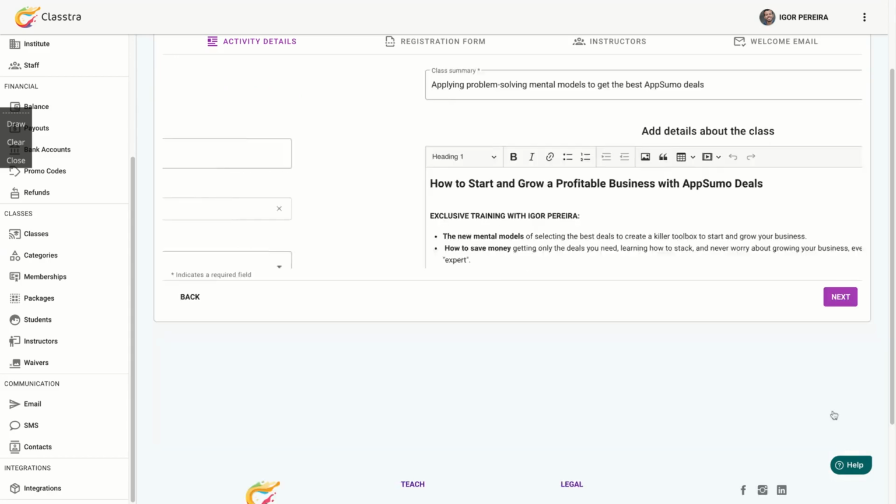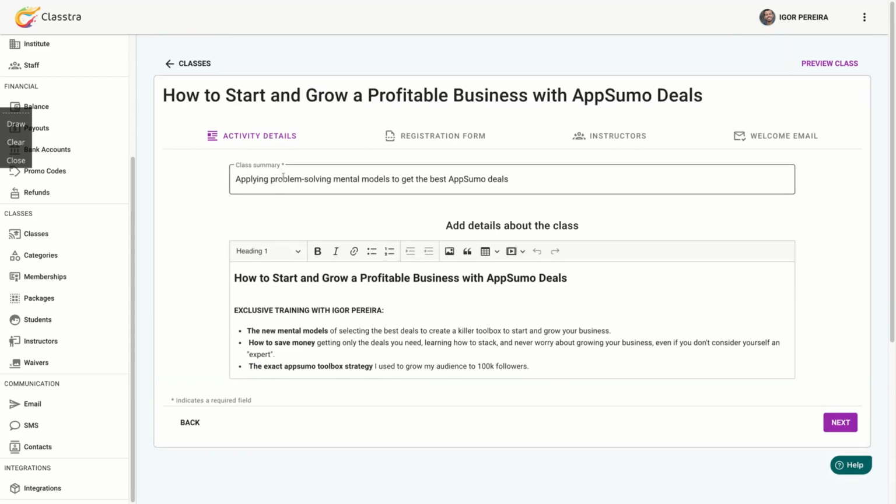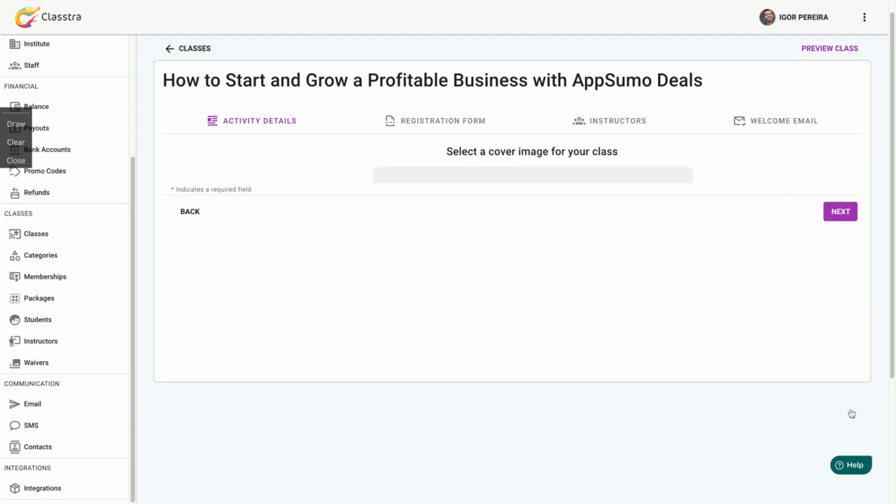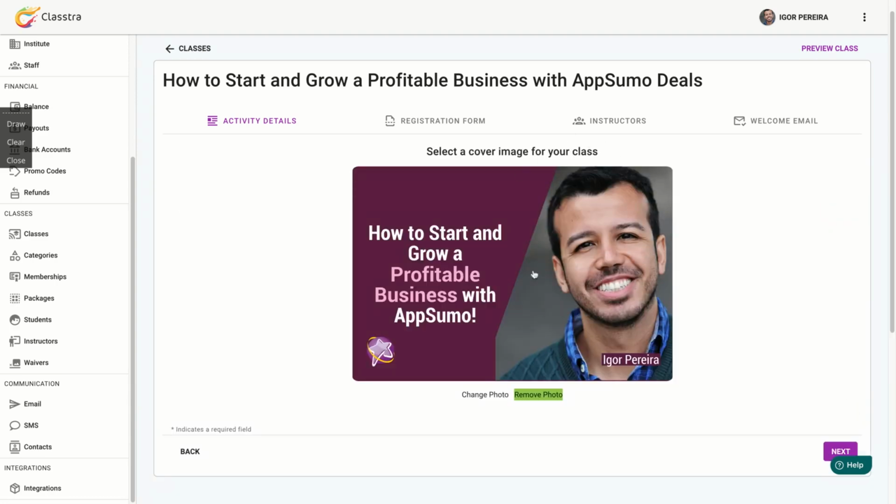And then I'm going to click next, and you can see you're going to add your class summary and the details about your class. I already added something about that, and you can add quotes, images, videos, and insert media by URL. You can't upload; you can only use a URL right now. And then you're going to select a cover image for your class. You can see I created one here.